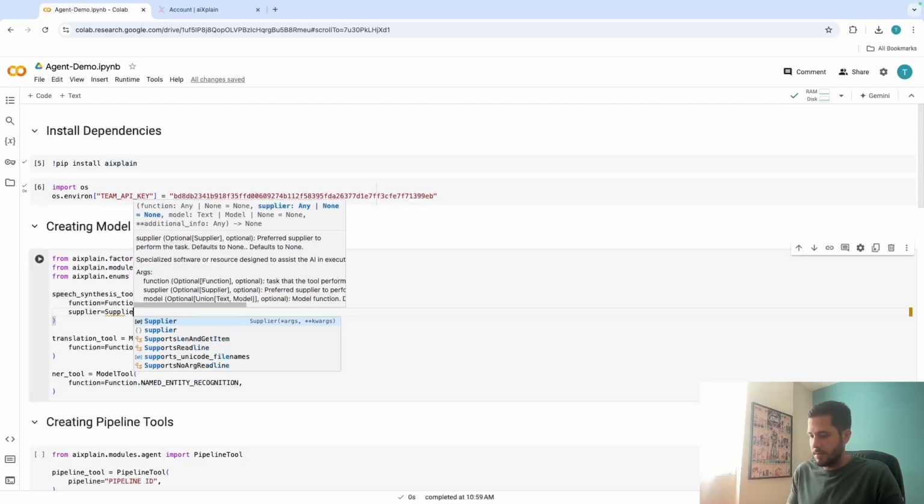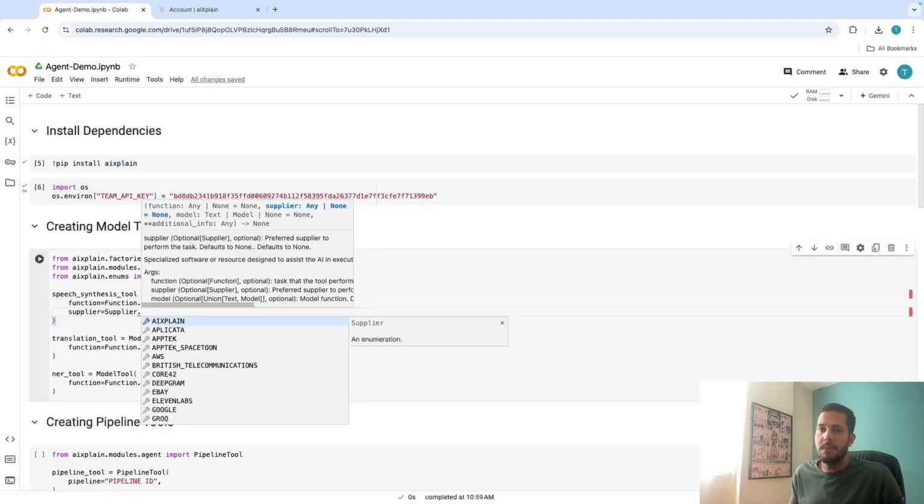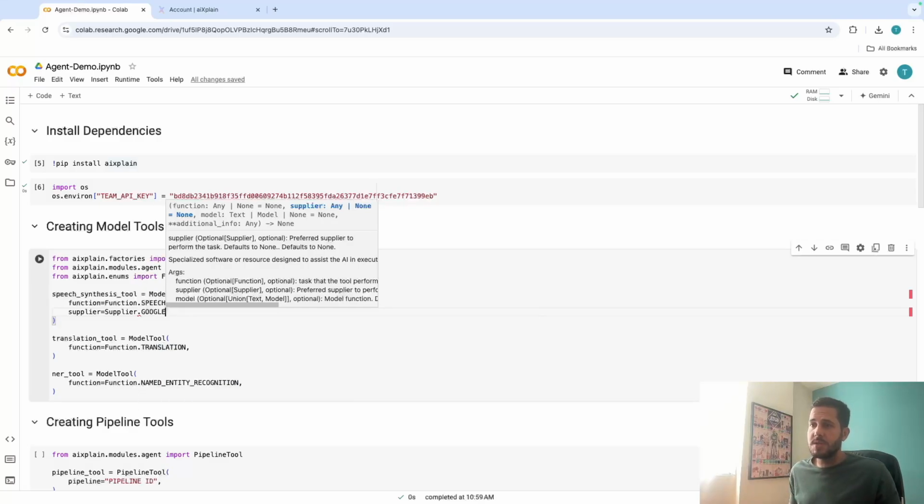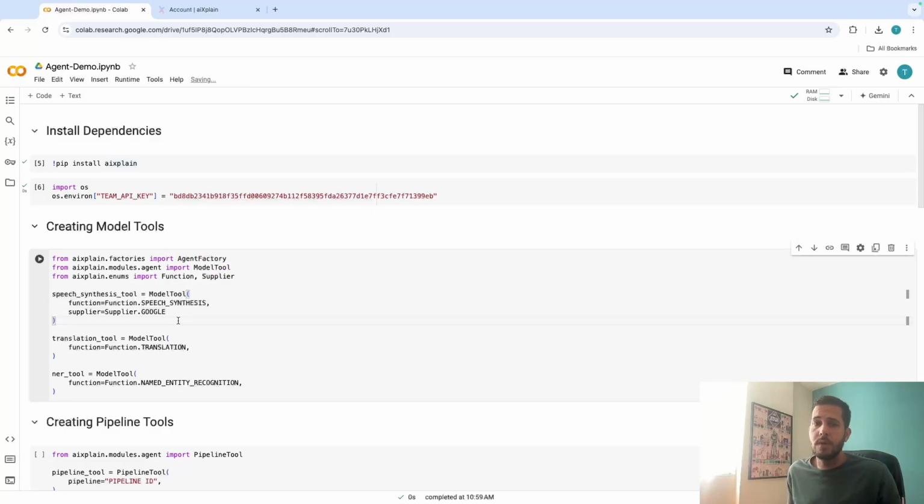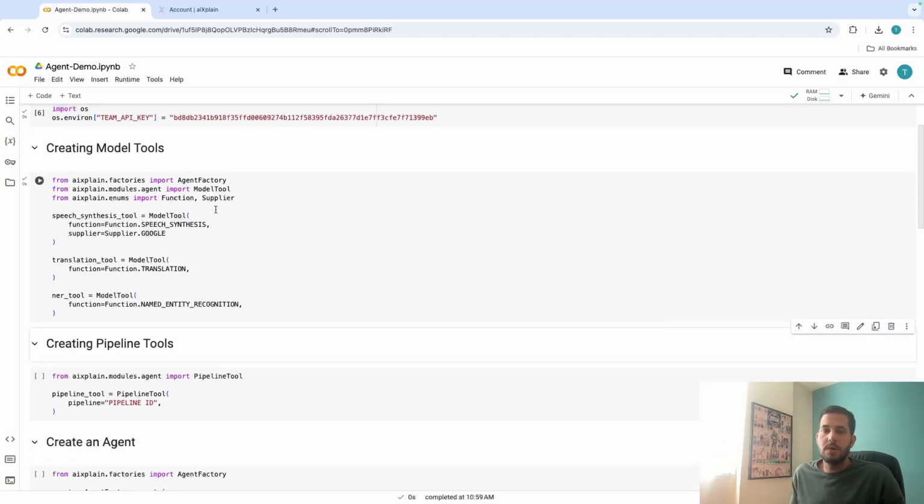If I pick here, I'm able to see the options of suppliers that we have. Okay, in this case, I'm gonna select, let's say, just to demonstrate, the speech synthesis model by Google. So anytime now that my agent performs an action that requires speech synthesis, it can call the speech synthesis tool, and we're gonna make sure that the one from Google is the one that is gonna be executed. Okay, so I'm gonna run the cell again. So there it goes, I created my model tools.